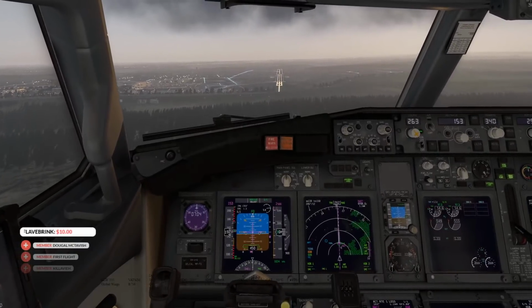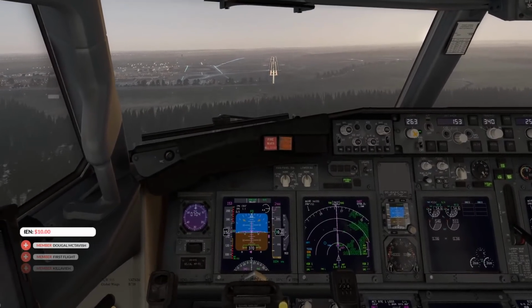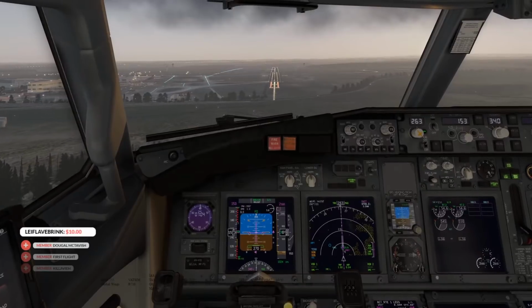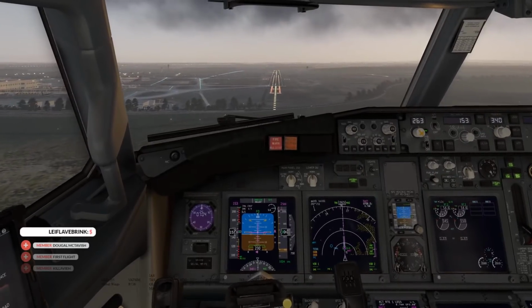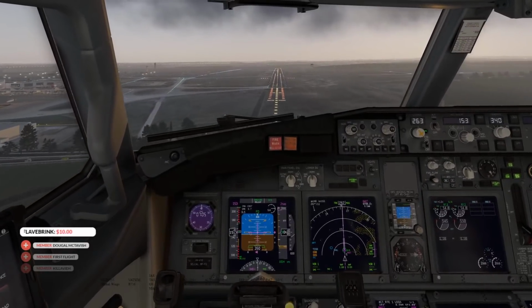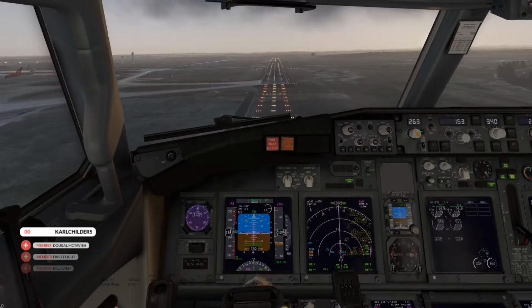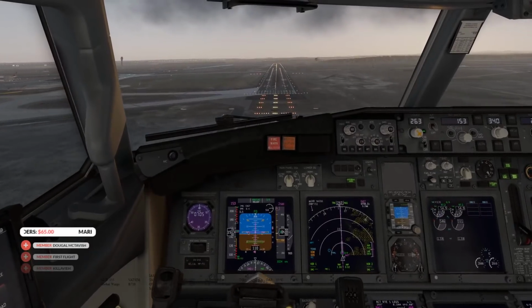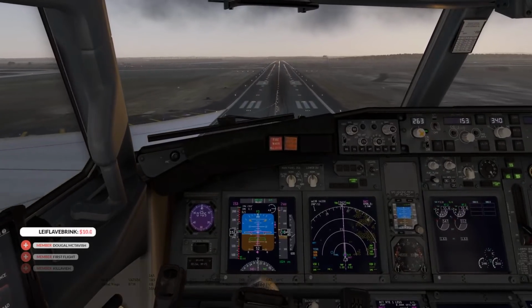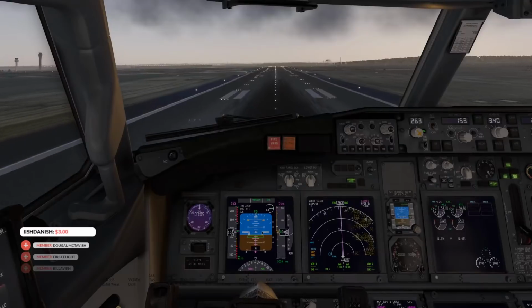Still 2 reds, 2 whites, so we are looking good. 400. 300. 100. 50. 40. 30. 20. 10.